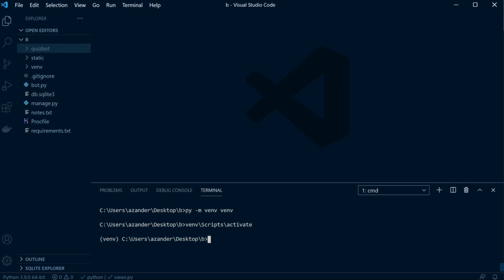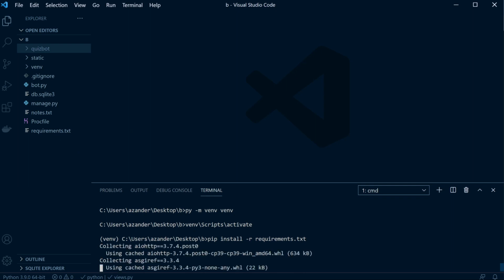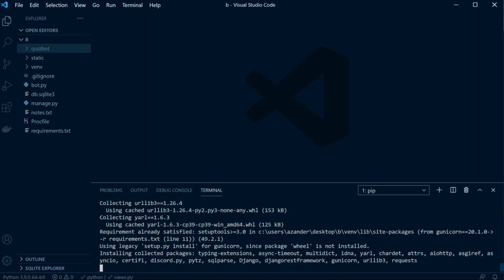So what we need to do now is pip install -r and then the requirements. So inside of this text is all the packages that are going to be needed to run our application. So we just need to run that. That might take a couple of seconds to run.